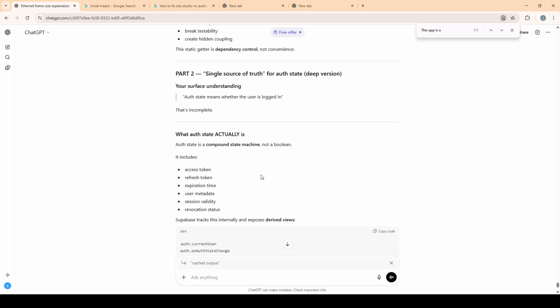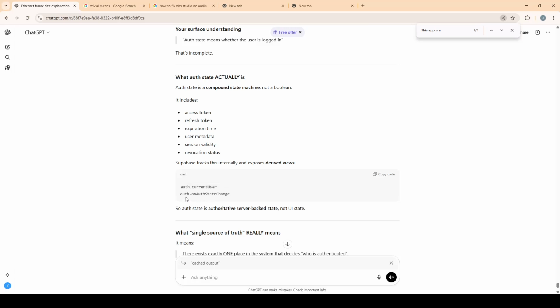So auth.currentUser, and then next line auth.onAuthStateChange. So auth is authoritative server-backed state, not UI state. So it's not a UI state. It's more of a Supabase state.